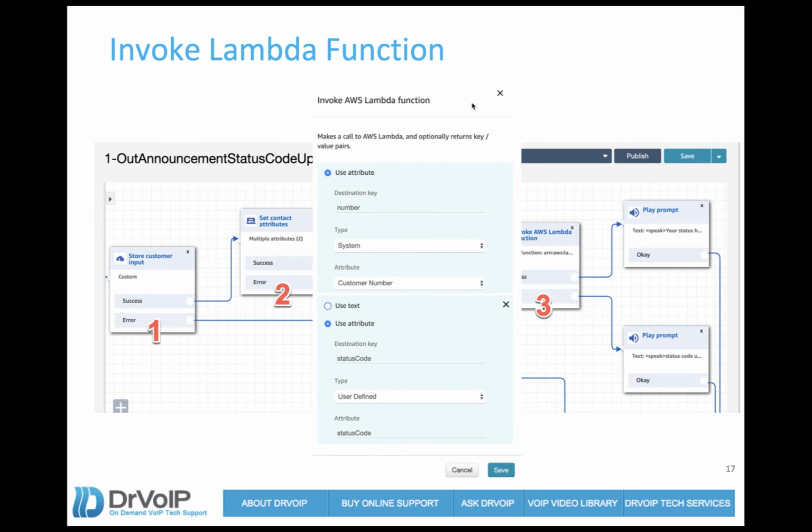So now we're on to, I guess, step 2. Once again, we're about to go to step 3. We want to invoke the Lambda function. But we got some information in step 1 and 2. And I can see here that we got an attribute called status code. We're going to pass it in with that same name, status code. Here we're taking the customer's number, which is a system attribute. The system knows the number that the customer is calling from, and we're going to pass that into our Lambda function in a variable named number.